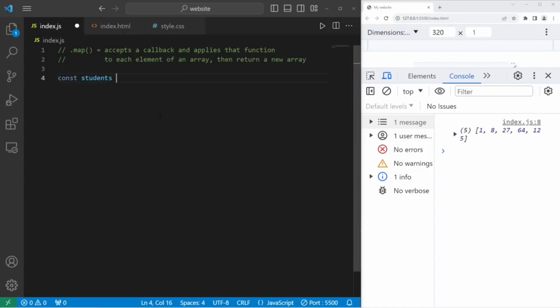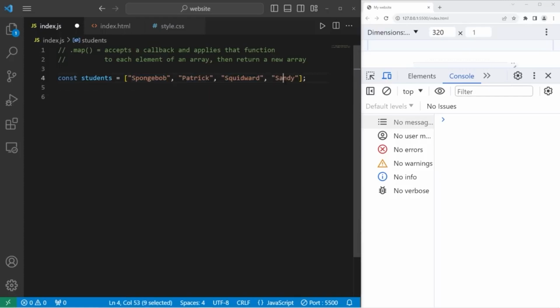Const students equals, for my first student, I will pick SpongeBob, then Patrick, Squidward, Sandy. That's good enough. I will create a function to make all of these strings uppercase. Function uppercase. There is a single element. Remember, the element is going to be provided for us with the map method. Element, index, and array. But we only need element in this case. I will return our element dot to uppercase method.